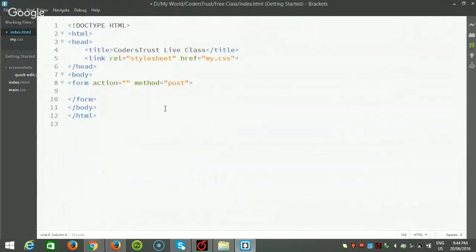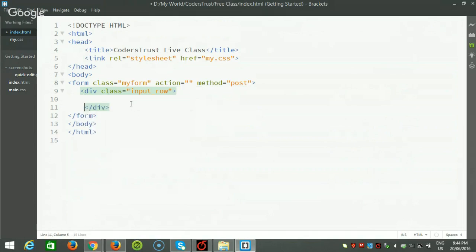So let's make it here, and I'm giving some class also, so it can be my form for the styling in the CSS. I'm also taking a div for the input row, because I want to keep each input in the same row. And I also used some label. A label is basically used to represent some data here. For example, we have the name, so the user can see this value next to the input type. And the input type is text.